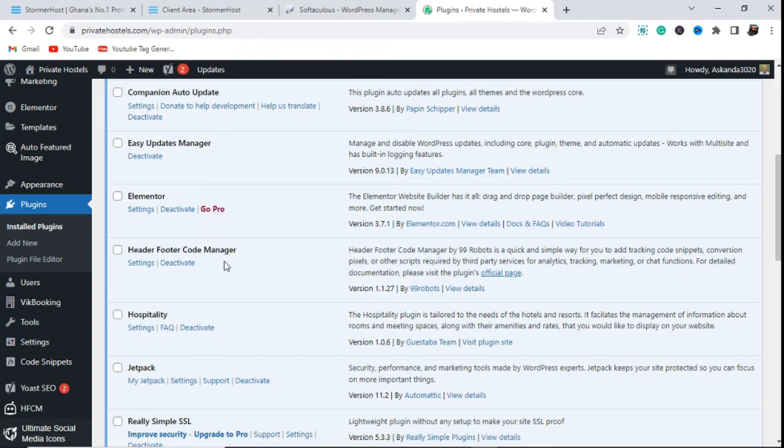Elementor. These are the most important things you should just install first. We have Elementor and header and footer code manager. Elementor will help you build your website. My website is built on Elementor. We also have header and footer code manager. It's very important when you are thinking of joining advertisement, or you are thinking of adding banners, C++ or HTML code inside your website header or footer.